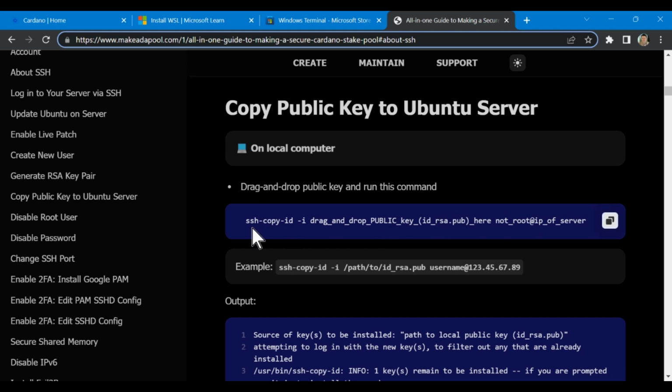So what you're going to do is ssh-copy-id -i, and then you're going to put the path on your machine where your public key is held, and then you're going to type in where it says not root. Remember, that's the username you created on your server, so your username, and then the IP address of your server. So this here is something that you're going to type in.